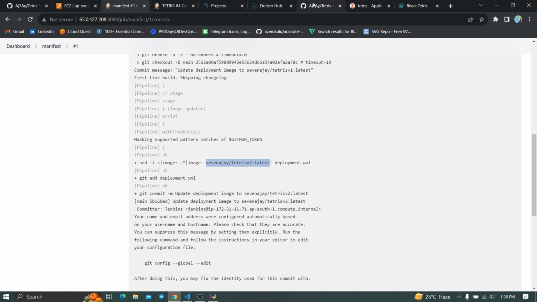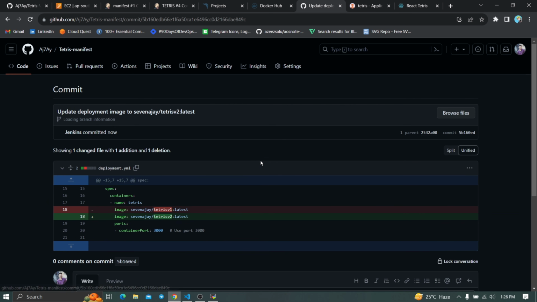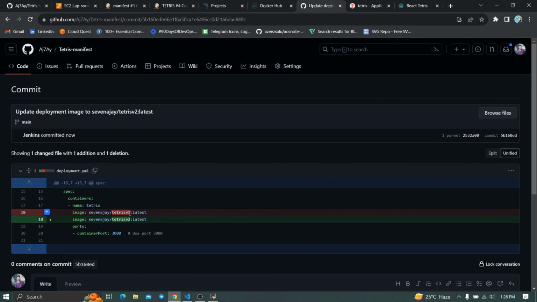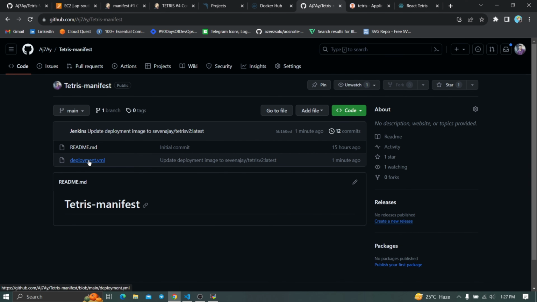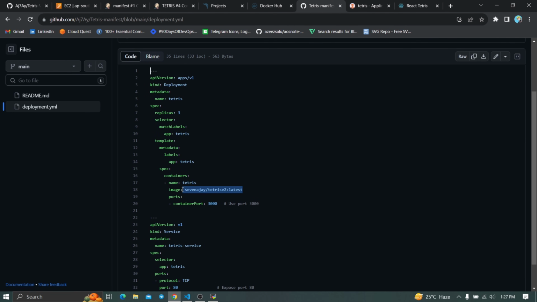And if you go back to the Tetris manifest here, you can see it's 29 minutes ago, and if you refresh this one, you can see our deployment.yaml file is updated to version 2 here. And if you go inside this one, you can see version 1.2 is updated. Okay, and go to Tetris manifest and click on deployment.yaml, and you can see it's updated the image here also.